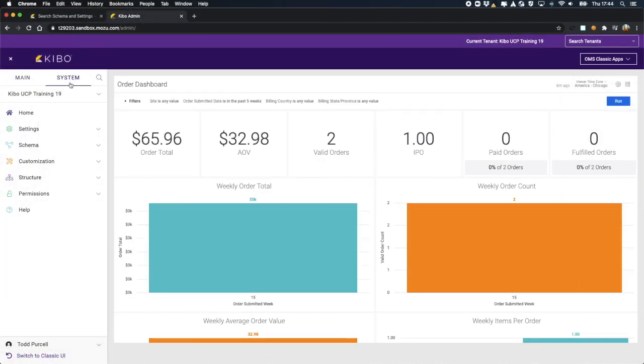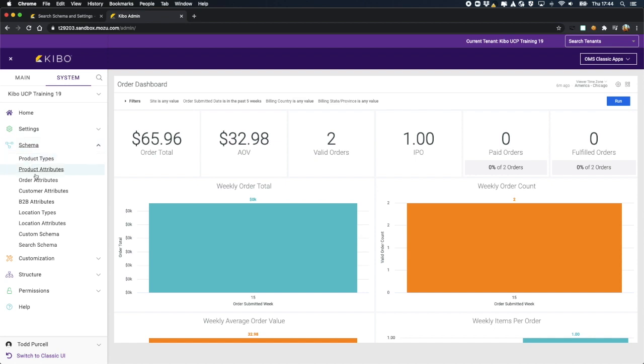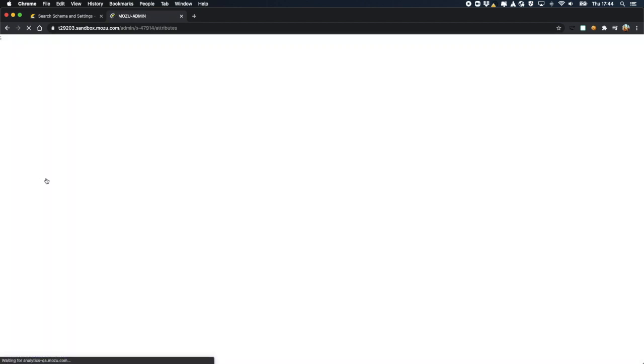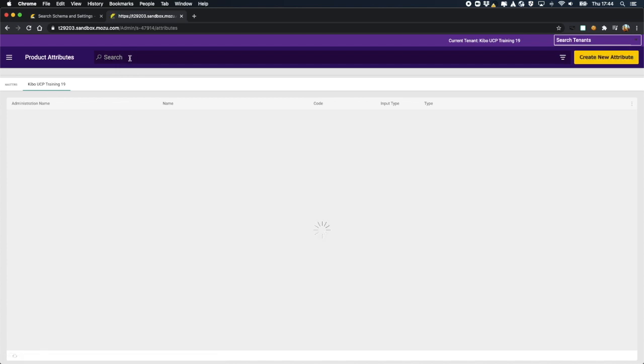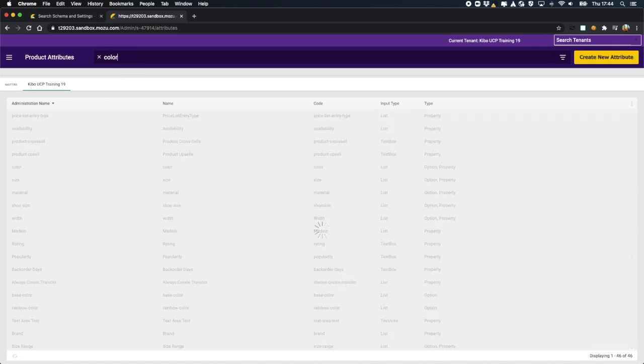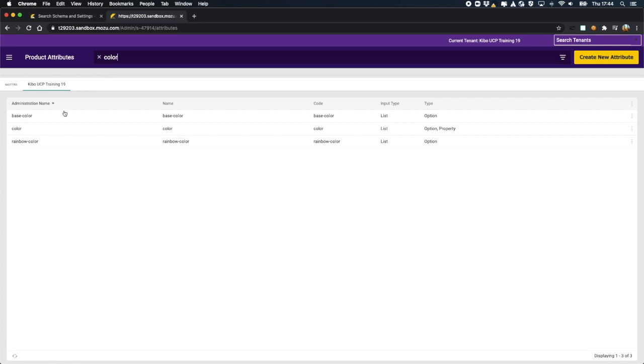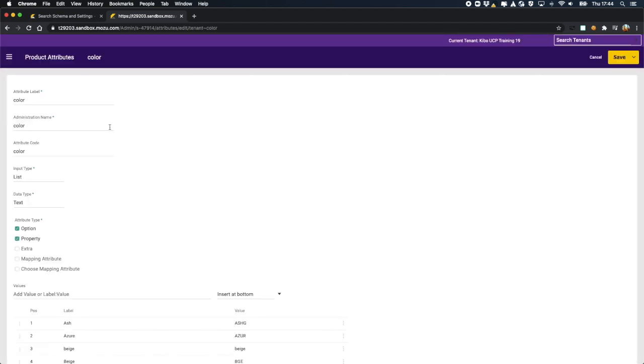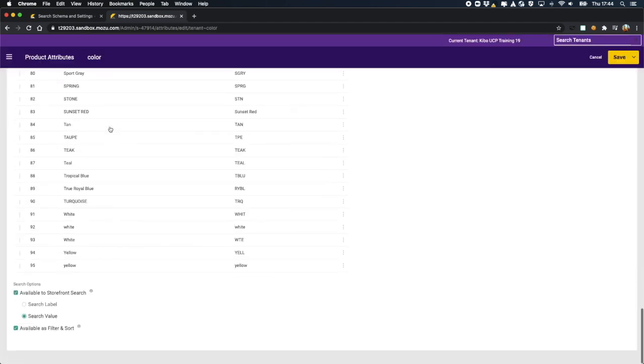Search configuration actually begins with product attributes. Go to System, Schema, Product Attributes. Search for the attribute you want to make sure is included in search. Make sure that attribute has a unique admin name, and also make sure that it is available as filter and sort and to the storefront search.